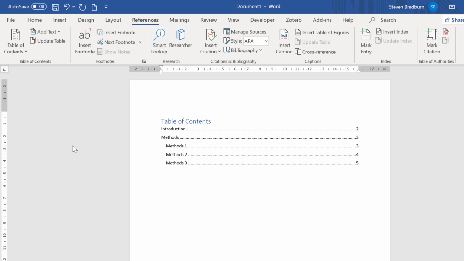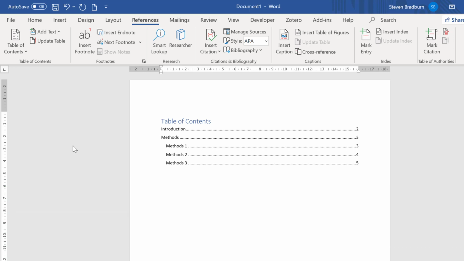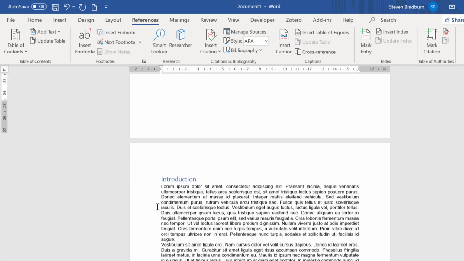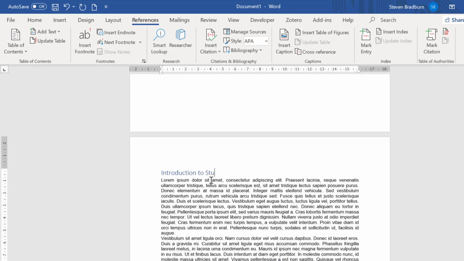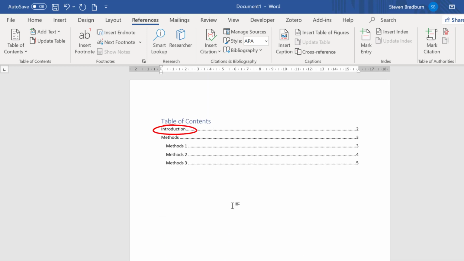A very important thing to note is that despite this table being called an automatic table of contents, any changes you make to your document once the table of contents has been added are not automatically updated in the table. So if you add more headings or remove sections, you will need to update the table so the changes are reflected. To give you an example, say if I change my first heading to say Introduction to Study X, notice that my table of contents still says the first heading is just Introduction.